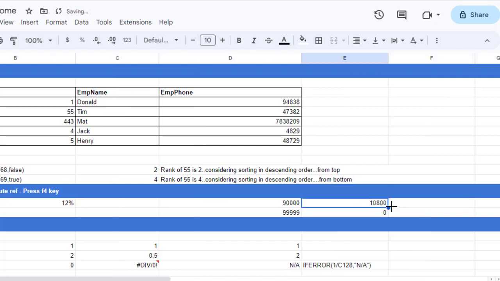Now if I drag this, we'll get the correct tax amount because this particular reference is an absolute reference. It is not going to change when we drag the formula. But this reference D75 is a relative reference, and that's why it is being dragged. So from D74 it became D75, and we got the correct tax amount.